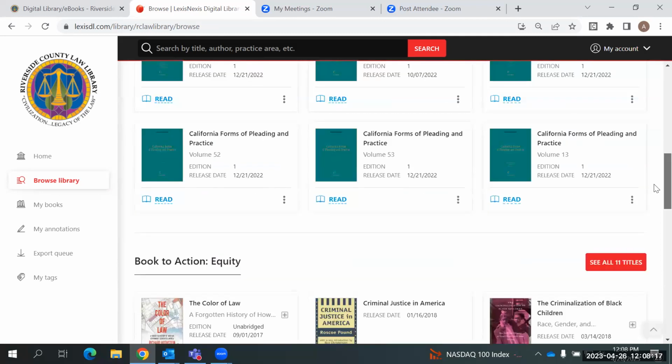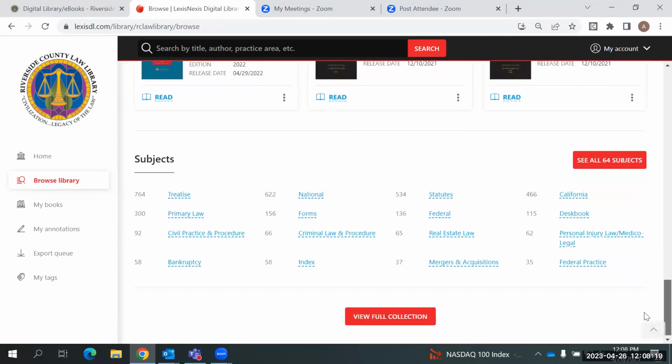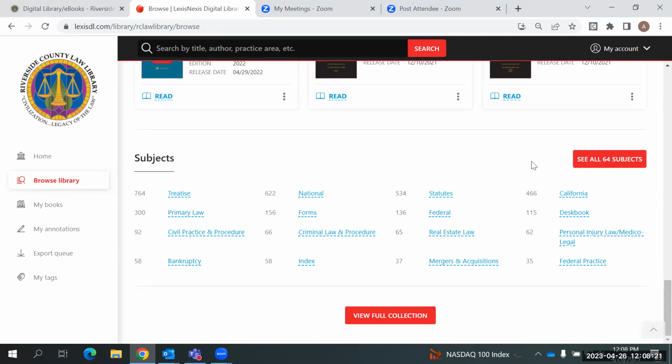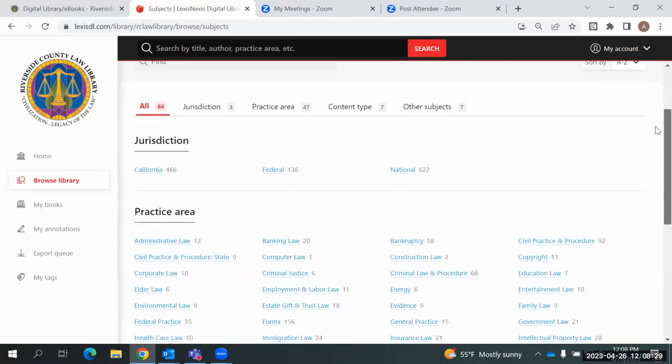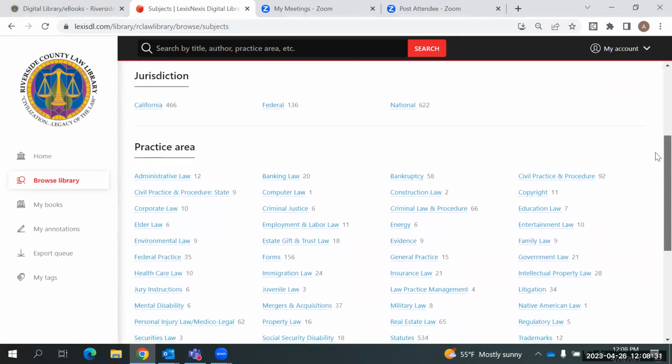Right above that view full collection link, you'll see these hyperlinks by subjects. If you click see all 64 subjects on the right-hand side, that's going to take you to an alphabetical listing by jurisdiction and practice area of all of the content included within your digital library. It's a really easy way to come in here, quickly scroll through and jump right into your bankruptcy specific titles, for example. It automatically narrows your search results based off of the jurisdiction or practice area you select, so you don't have to do that again on the back end.